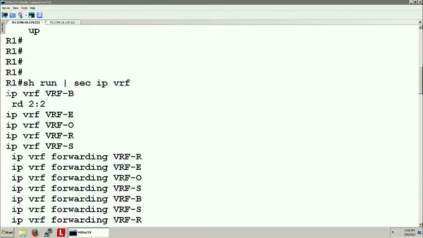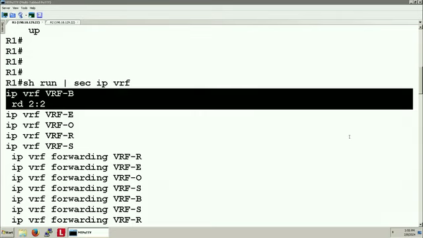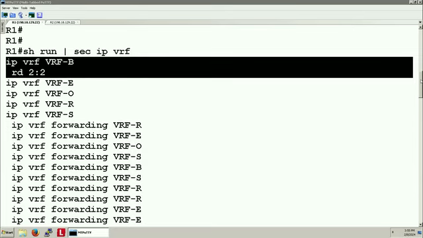Now, there's a command here that says section, which includes anything that says VRF in it. If you look, you have IP VRF B, which we are going to be talking about for BGP, EIGRP, OSPF, RIP, and static. And there's that RD. Again, that has to exist for that particular use case.